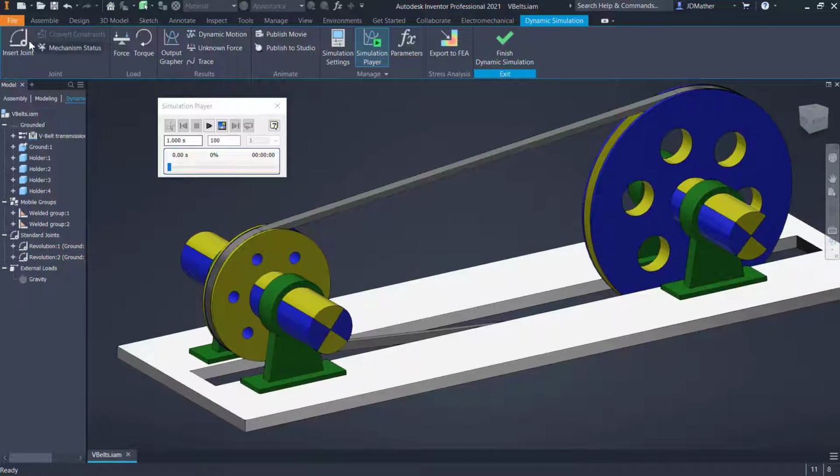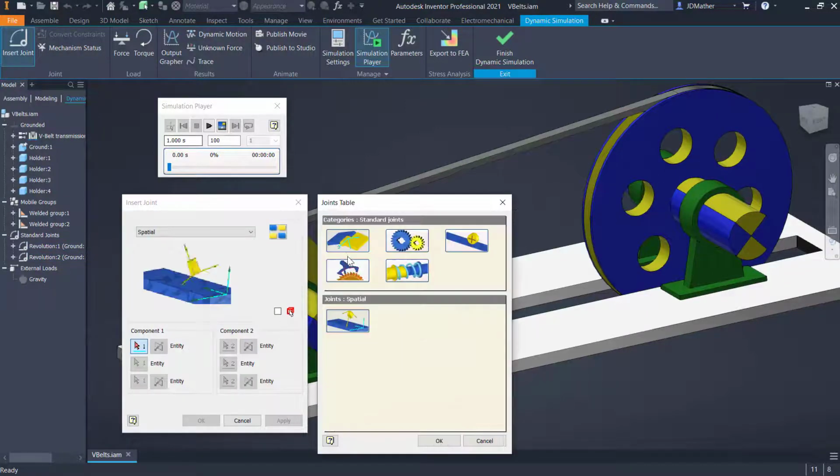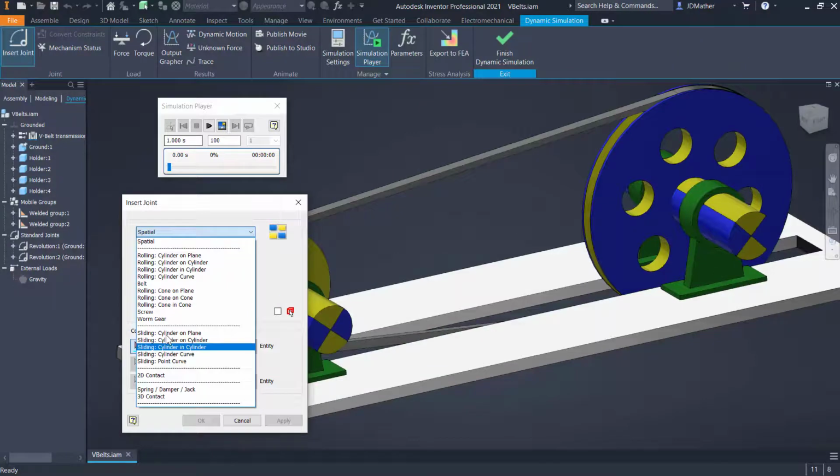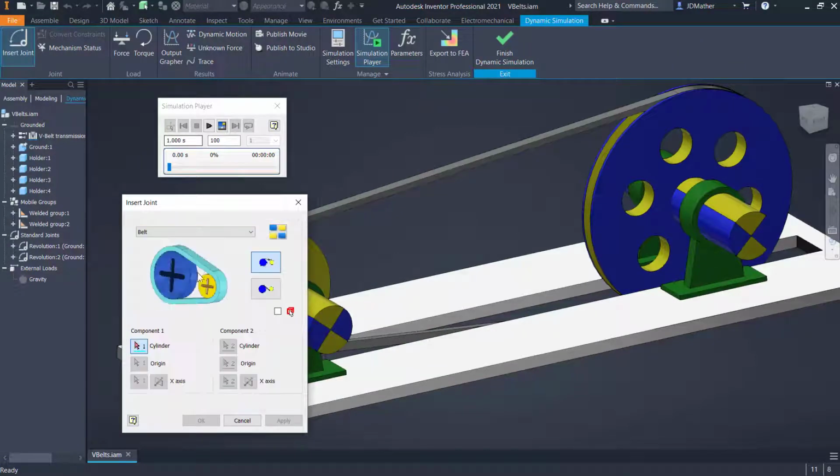So I'm going to go ahead and add the belt joint, and so I'll need to find where that belt joint is. So I will select a belt joint, and we see that we have two options here for a straight belt or for a crossed belt. So with a straight belt, both pulleys will move in the same direction. If they were crossed, then if one pulley moves clockwise, the other pulley will move counterclockwise.